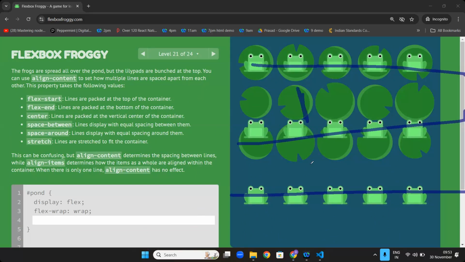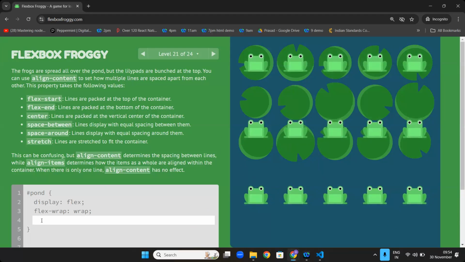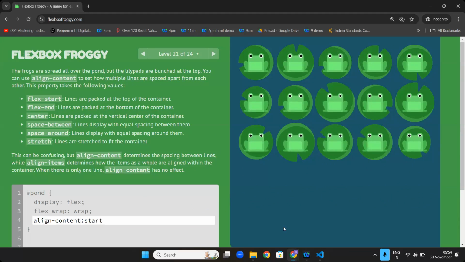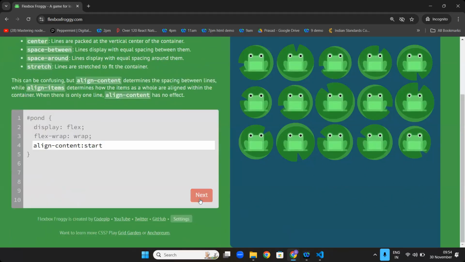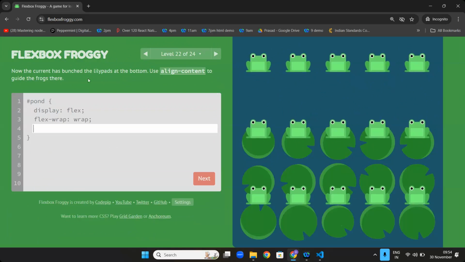You have to adjust the gap between the lines, not the items. If I wanted to adjust only the frogs, that is different. But for the gap between lines, use align-content. With align-content you will go with flex-start first, and automatically they will all go to the start. You guys can read the description. 99% of the time they tell you in the description what to do and what not to do. Then go here, align-content.